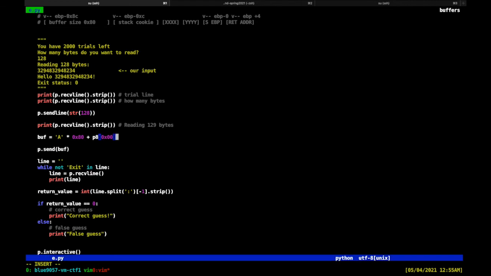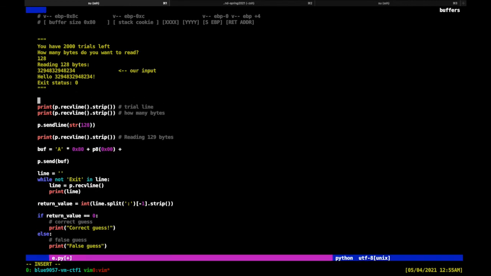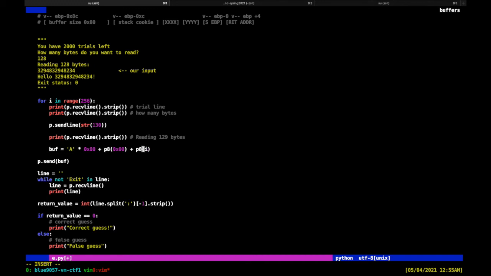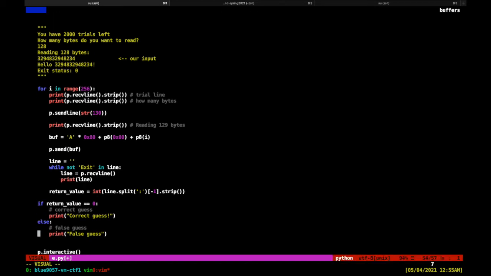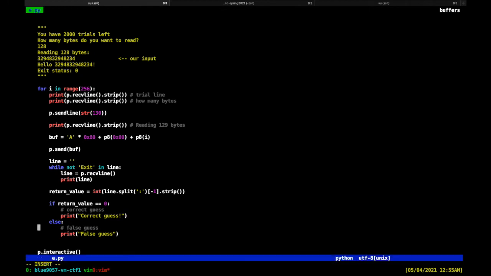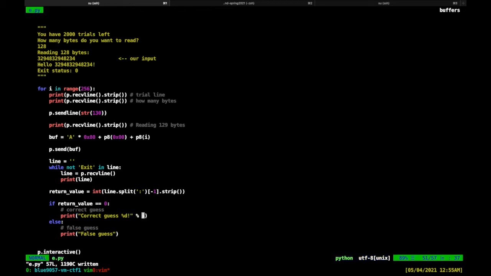Then we will guess the second last byte. To do that, we will loop for i equals 0 to 256. For each guess, we will send 130 bytes, because we will send one more byte, p8(i), as we are guessing the second last byte. Then, depending on the return value, it will tell whether that is correct or not. When the correct guess is found, we will print out the byte value i.